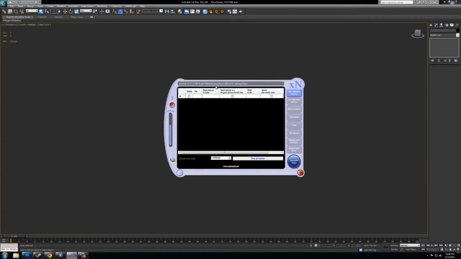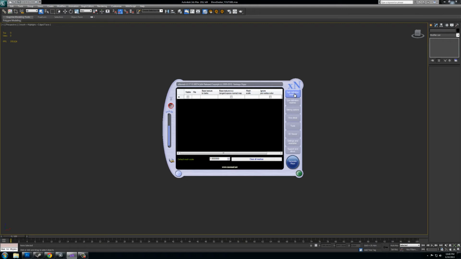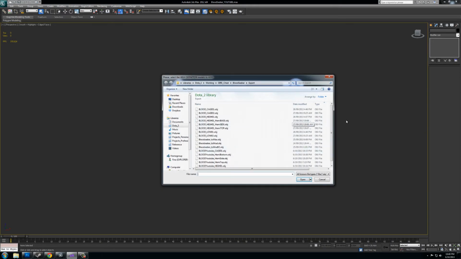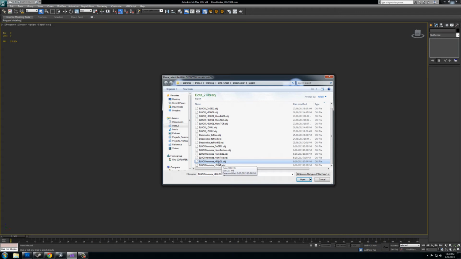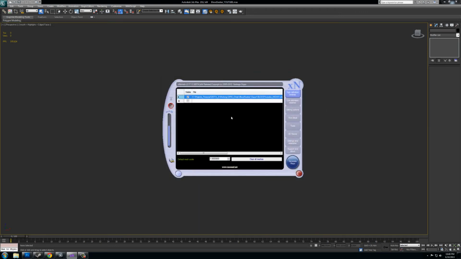I load in my high poly, so you click on high definition meshes over on the right. Then I right click in this white space below base texture to bake, and I do add mesh, and I choose my high poly, the high resolution mesh that you exported from Max. Then I add another mesh, and this is where I add the hemisphere meshes.